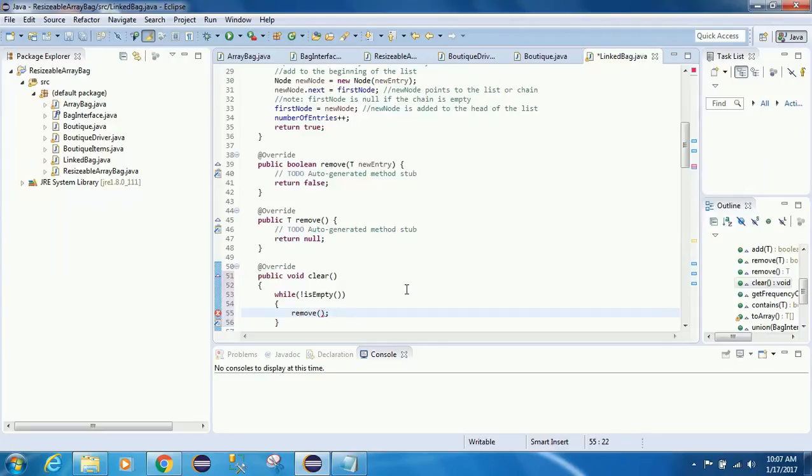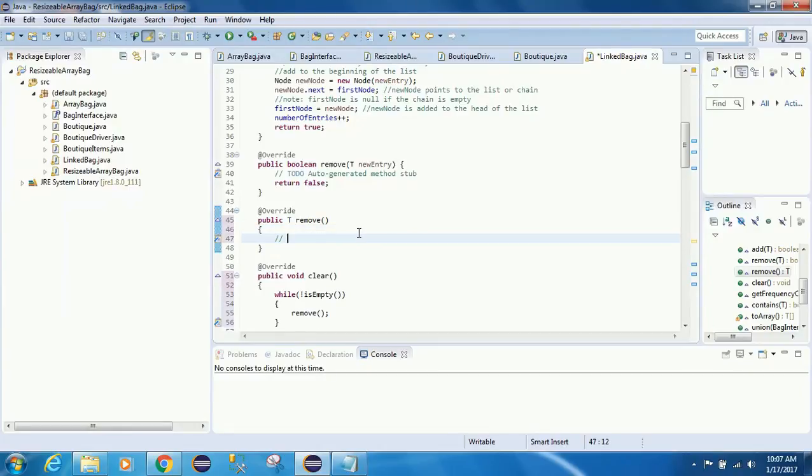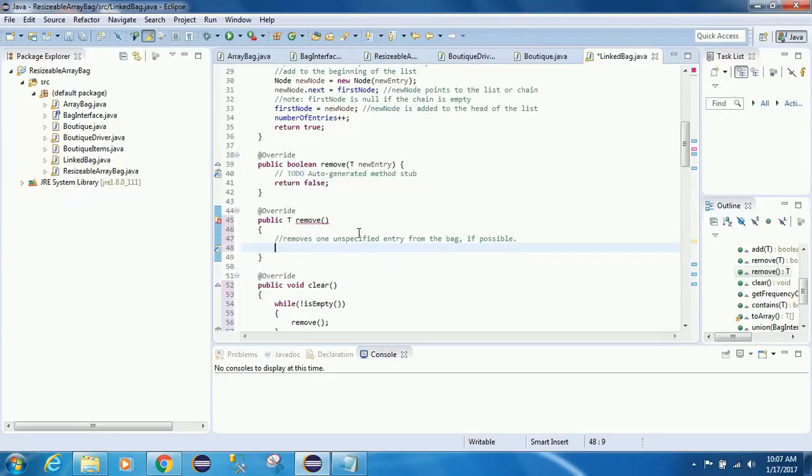So what does the remove method accomplish? Well, the remove method right here, and this is where comments are essential, removes one unspecified entry from the bag if possible. And so the remove methodology, what can it possibly do?